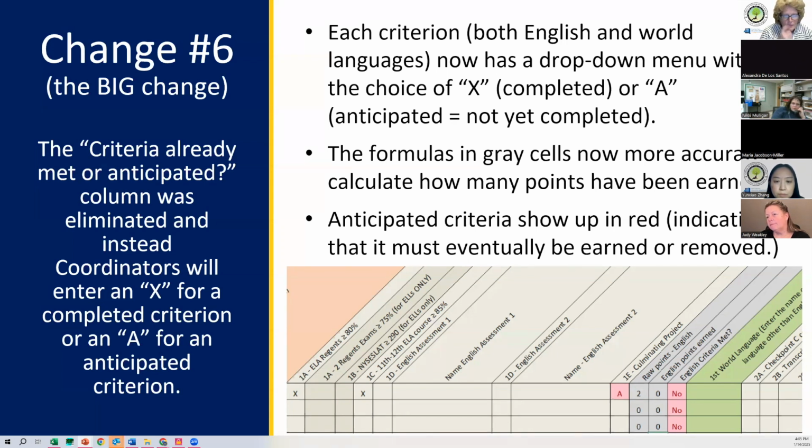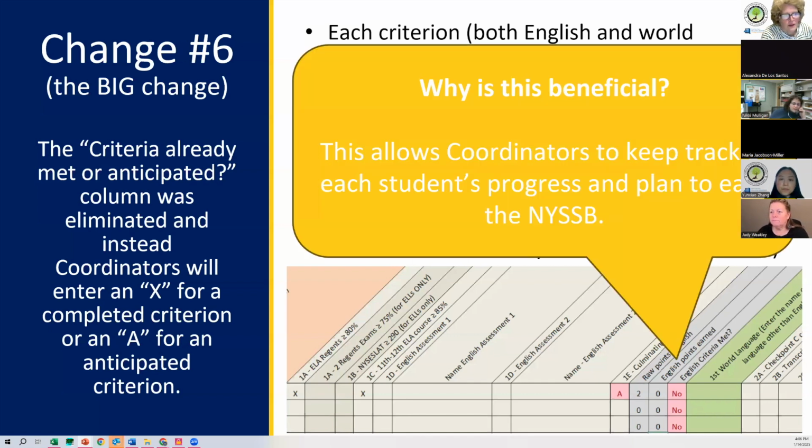And the formulas in the various gray cells that I talked to you about now more accurately calculate how many points have been earned, but also allow the coordinator to identify anticipated criteria because it shows up in red, and that's a signal to them that the criteria needs to be updated. Okay, again, why is this beneficial? Because now you as the coordinator can look at this student right here and say, they've completed the ELA Regents with an 80, they've gotten an 85 in their English classes in 11th and 12th grade, but they still need to complete their culminating project.